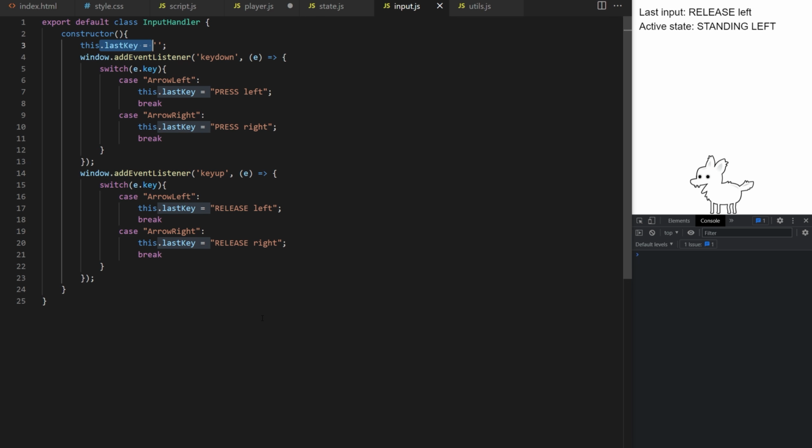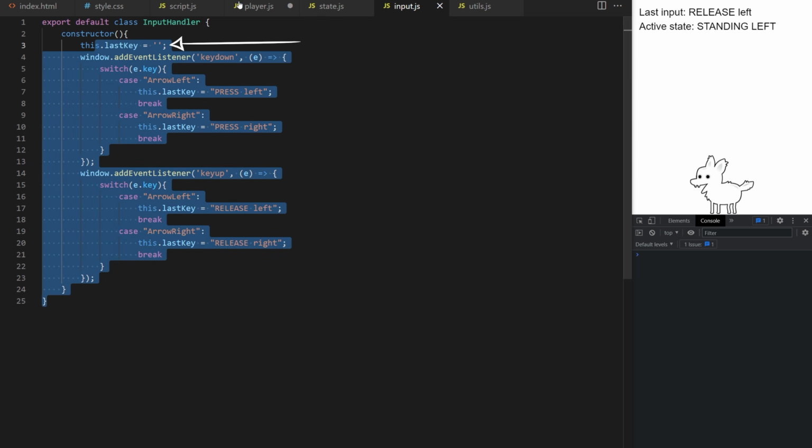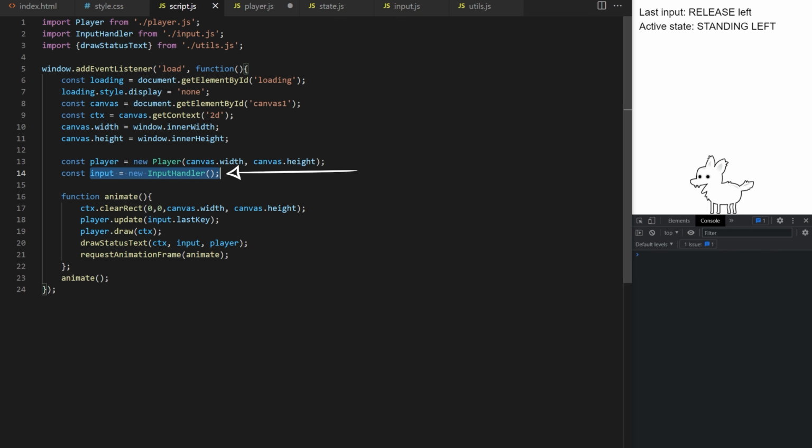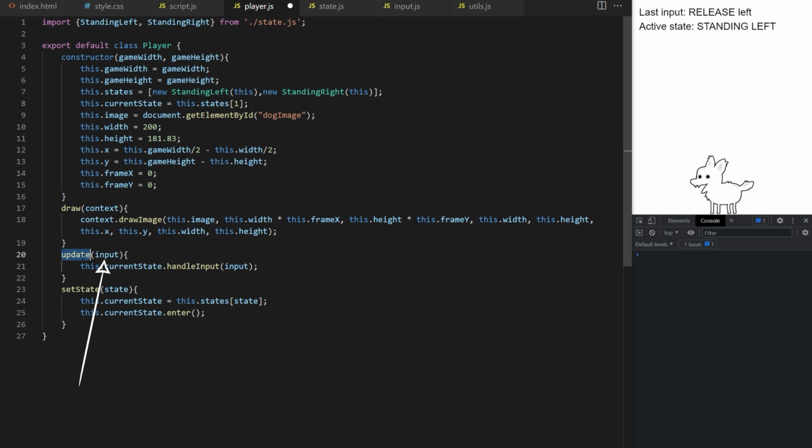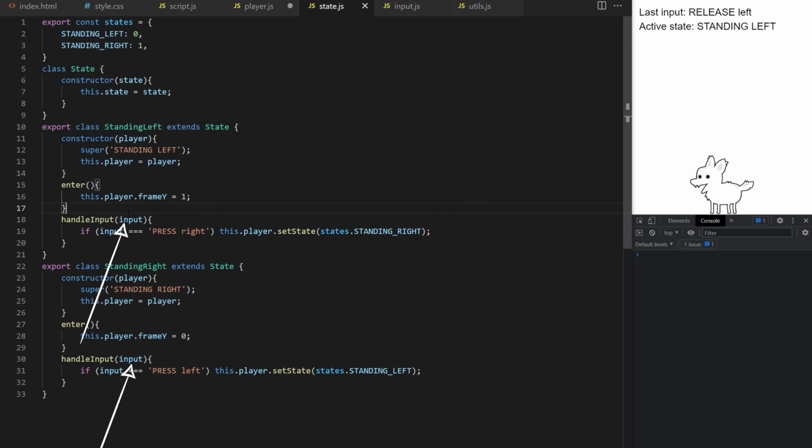We are capturing the last key that was pressed here inside our input handler class. I'm importing and instantiating that class here in script.js and passing it to player update method. We pass that input value along to handle input method, and value of that input gets checked against a set of specific values we define for each state, and based on that we swap player to a different state using our custom setState method.